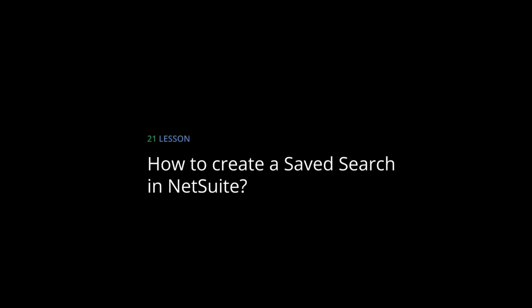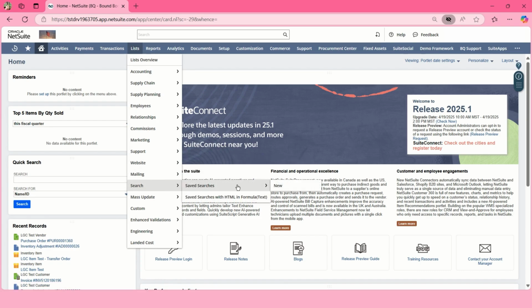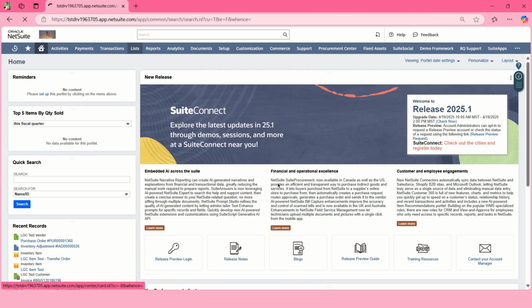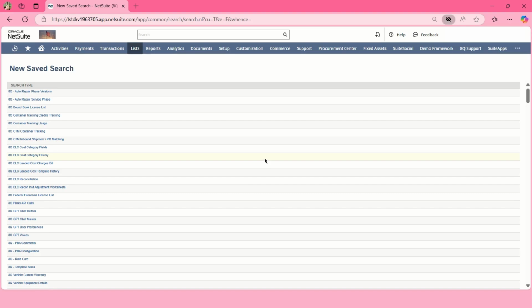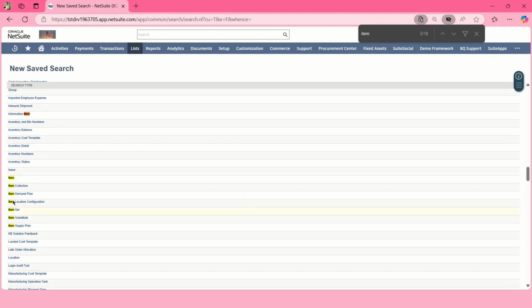In this video, we will discuss how to create a saved search in NetSuite. Navigate to Lists, Search, Saved Searches, New. You will be redirected to a list of saved searches that you can create. For this video demo, I will create an item saved search. Click the link for the saved search you want to create.